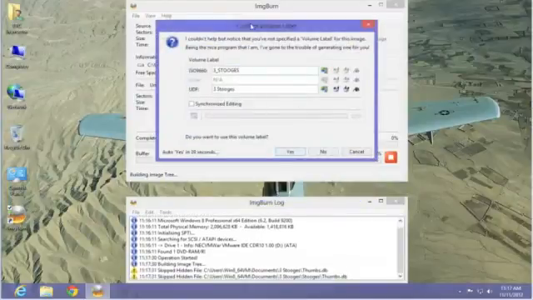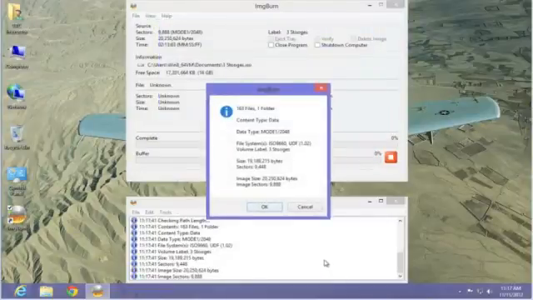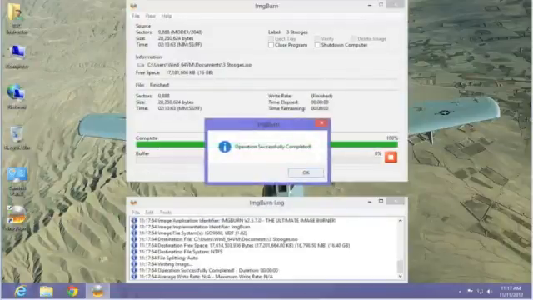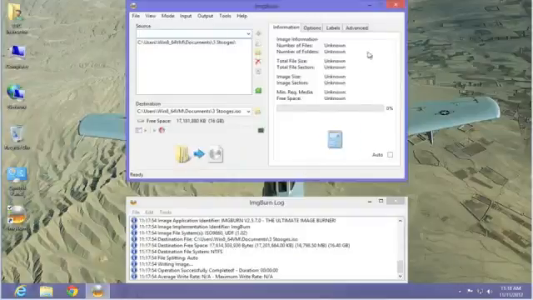It comes up and wants to confirm the volume label. In this case, it's going to use the name of the folder, which is fine. Yes. And it gives us a brief summary of exactly what it's going to do. A lot of this is technical, but it is exactly what it's supposed to do. Click OK. And it is done. That's how quick it was. Click OK. And now we can close down the program.